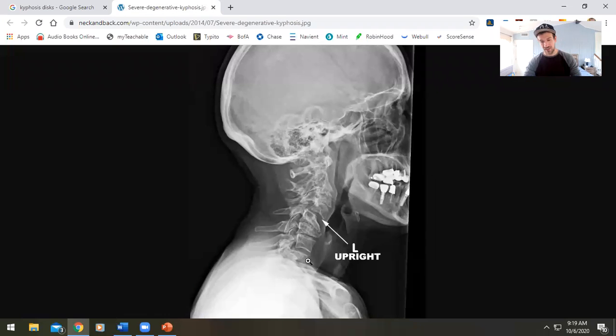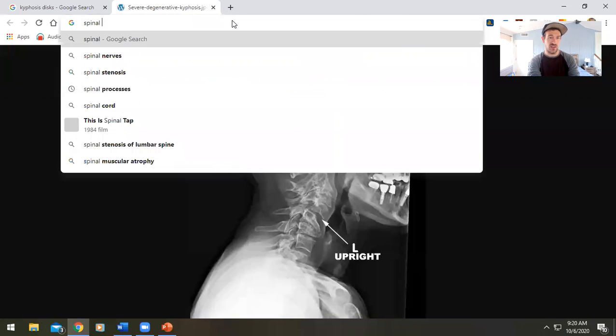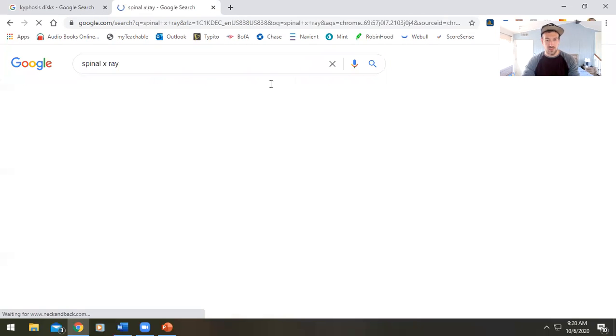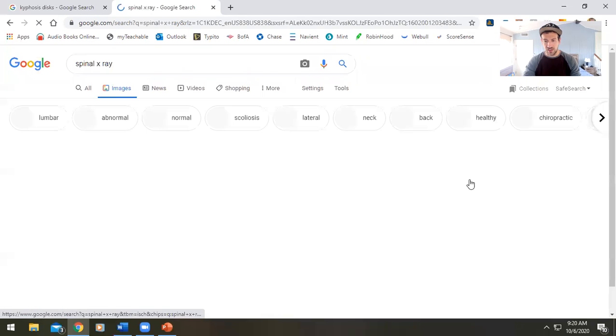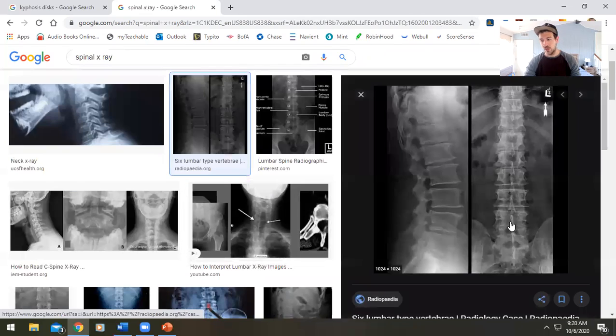Look at how much space is between these discs. Very limited space here, huge gap over here. Limited space, huge gap. When you look at a spinal X-ray, if you look at your spine in a natural neutral position, there is supposed to be about an equal amount of space between all of these discs. This is pretty decent. This person's got, except for here, a little bit of compression, right?